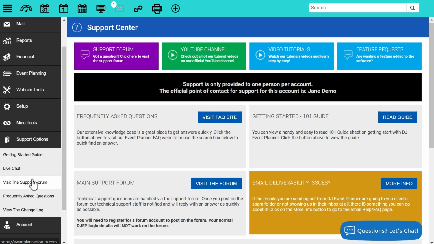However, if you still encounter errors or have difficulty setting up your outgoing email server, please visit the link in the description to visit our email troubleshooting guide. And as always, if you are still encountering issues after going through the text guides, reach out to our support via the support options in the left menu with live chat or the support form.